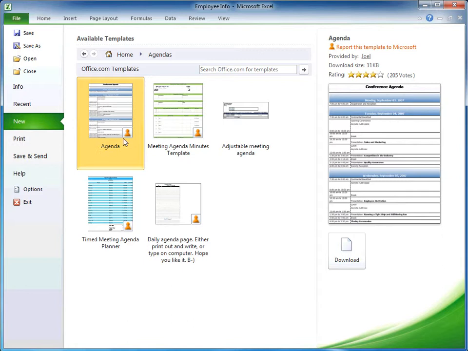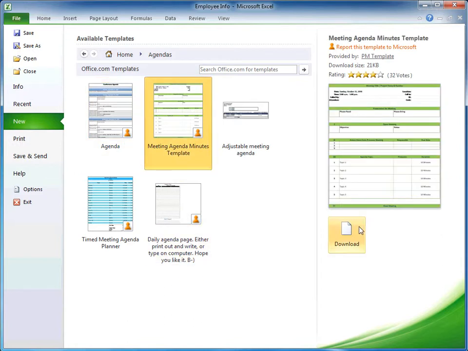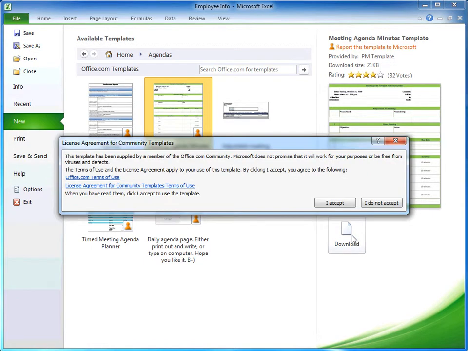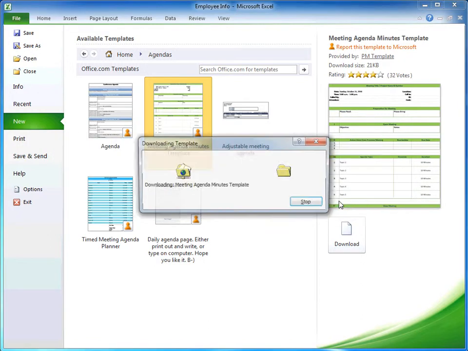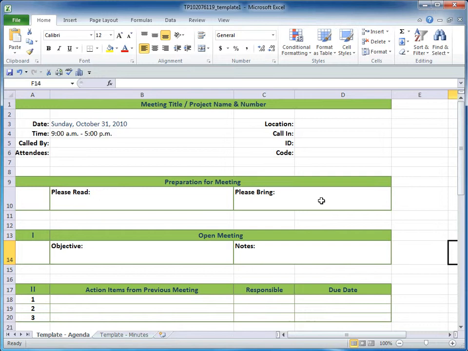So I'm going to just choose a basic meeting agenda, and I'll click download. Depending on what type of environment you work in, you may need to get special permission from your IT people. I'll say accept because I know this is safe, and in a matter of seconds it loads that template up into my workspace. So it's still a spreadsheet, but if I'm not real experienced with Excel, it could have probably taken me 20 minutes to customize this to make it look reflective of what the appearance is here.